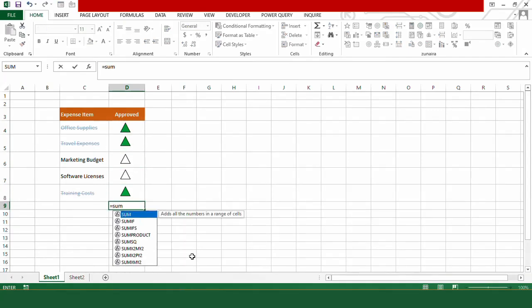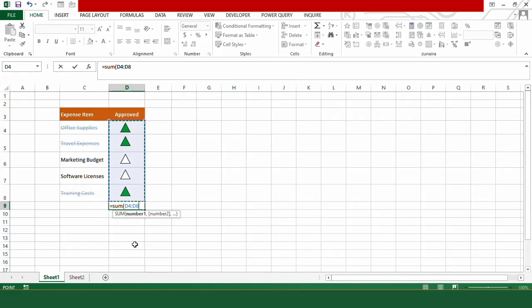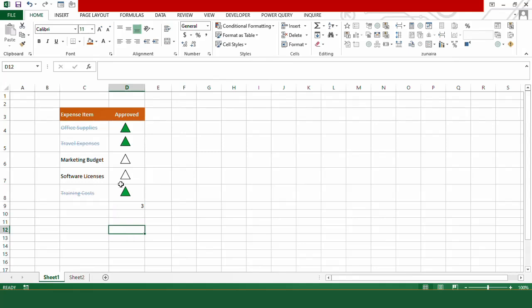So counting these values is easier. Instead of using a complex count function, we can simply use the sum function and just sum all the values to see how many tasks have been completed. Now let me explain the code to you.